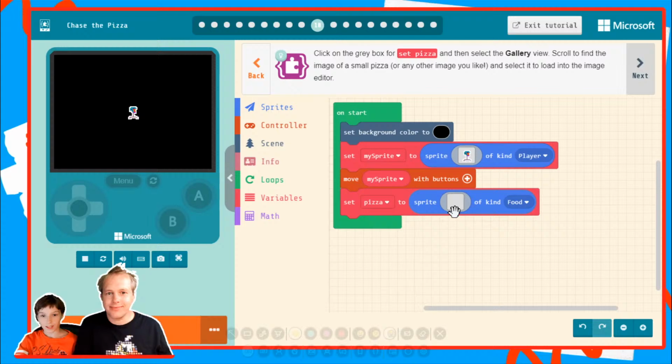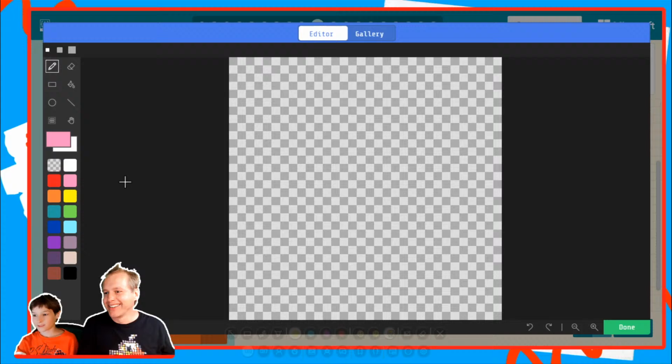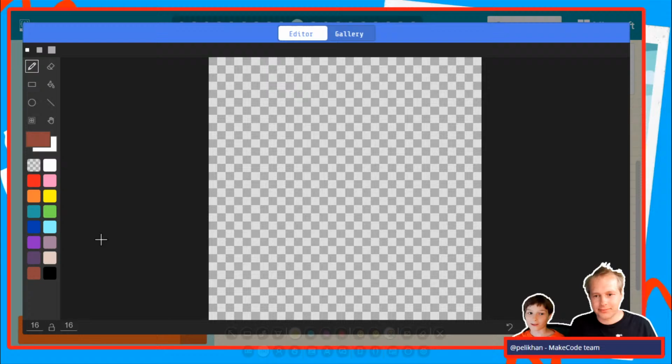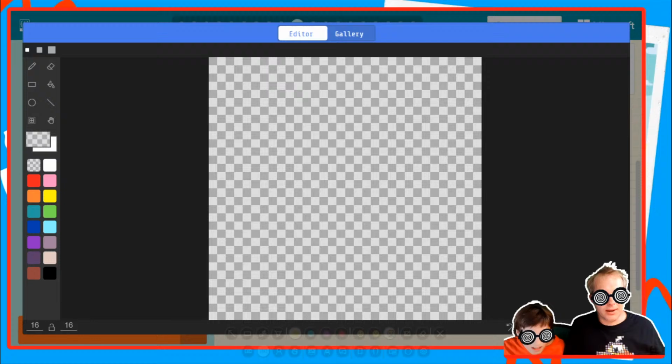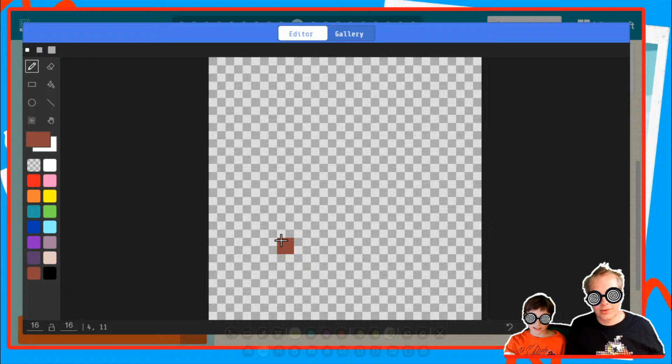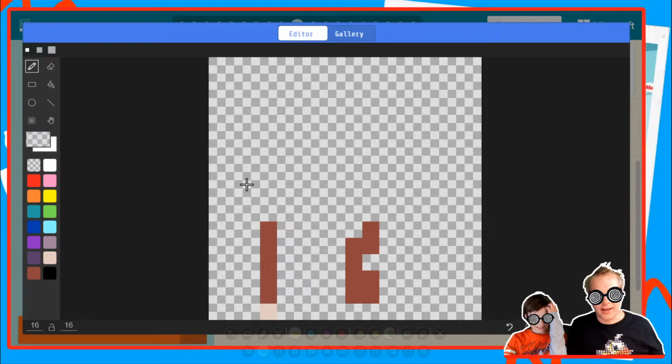Okay, so now we're just going to paint. What are we chasing? That's really the golden question. We can make our character look like a hunter, and we could be chasing a little deer. Let's get into artist mode here. You're picking color here. I'm going to do a deer. Just like that? Yeah, with some crooked legs.